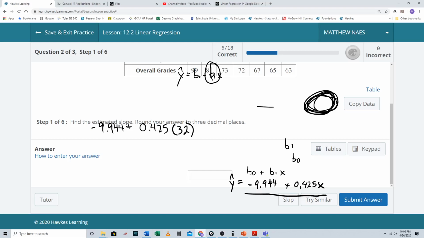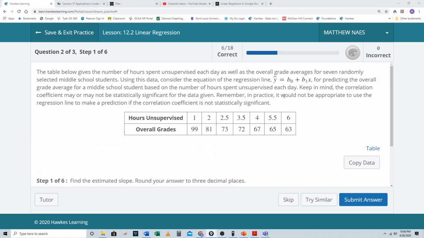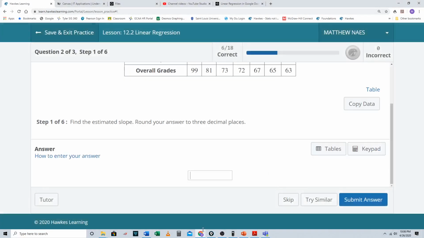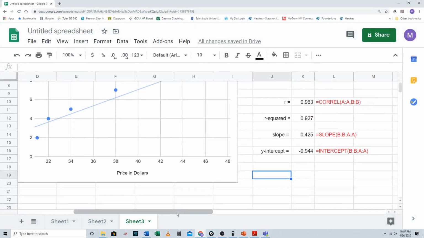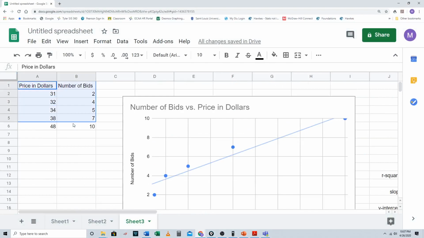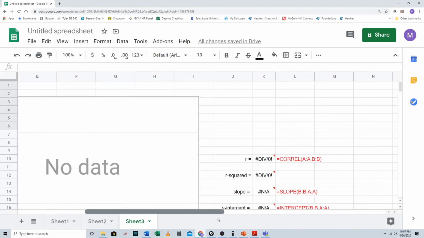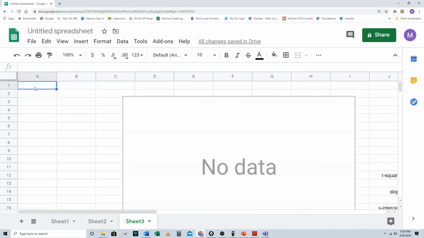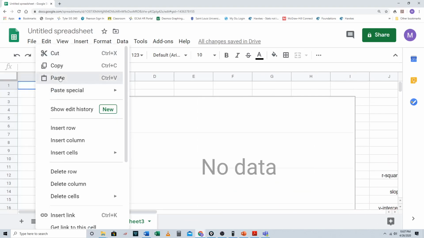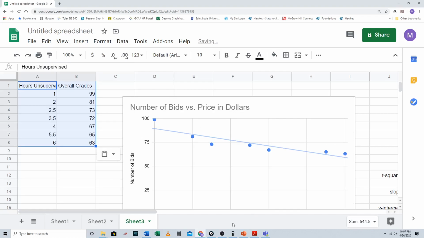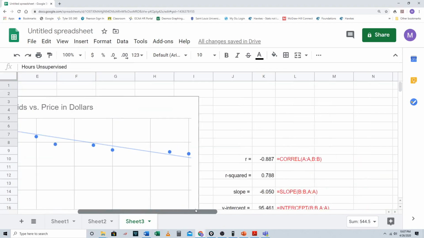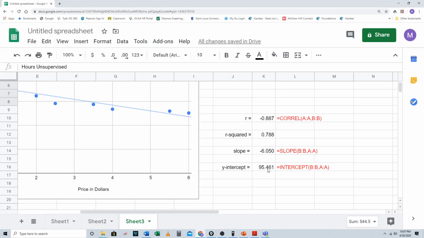Let me clear this. I don't really have to do much because I just have to copy data, go back over to Google Sheets, delete this, and you notice everything's going to go no data. Just paste it. Hey, this changed, my line changed, and all my values are now different, but they're automatically calculated. I don't have to do any work.